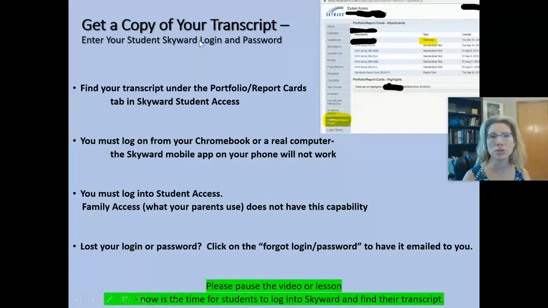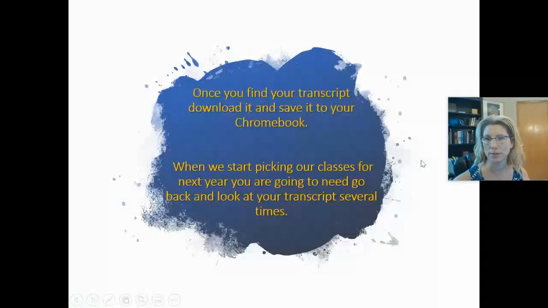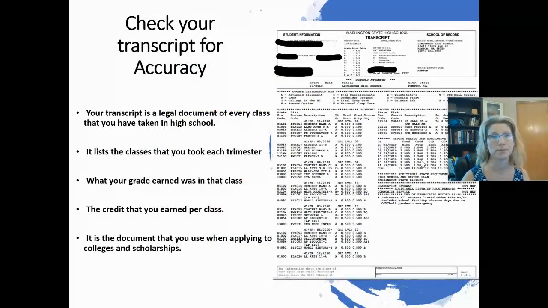Once you get into Student Skyward Login, you will see the Portfolio Report Card tab. Click on that, and then you will see the Transcript tab. Click on that and download it. Once you find your transcript, you're going to download it and save it to your Chromebook, because you are going to need to go back and refer to this as we go through registration.